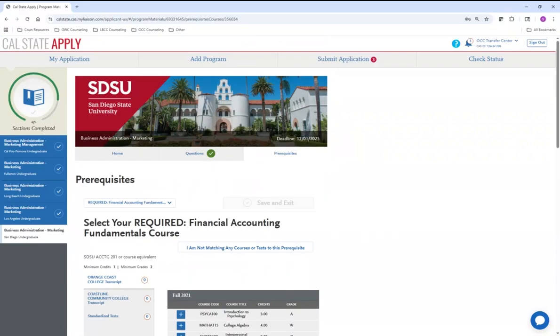If you are not matching any course or test to the prerequisites, you would select the box to inform them of that. Please know that this could impact your admissions decision.